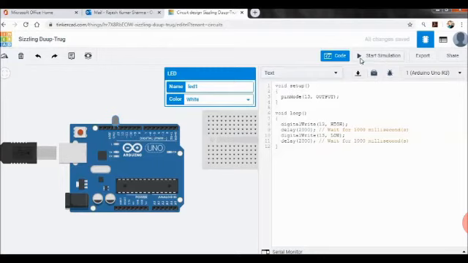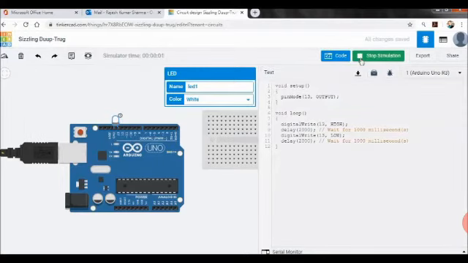So let's give the delay of 2 seconds now. So I've changed 1000 to 2000. So now I can see it has become slow. 2 seconds on, 2 seconds off. So that is the advantage of this Tinkercad.